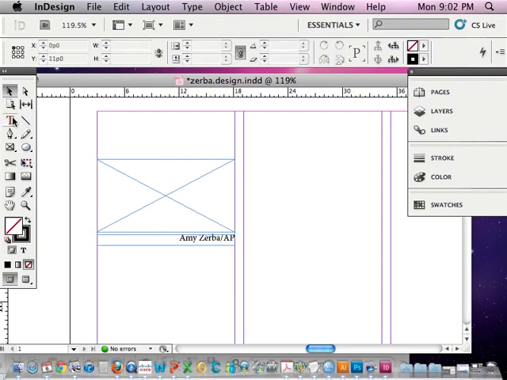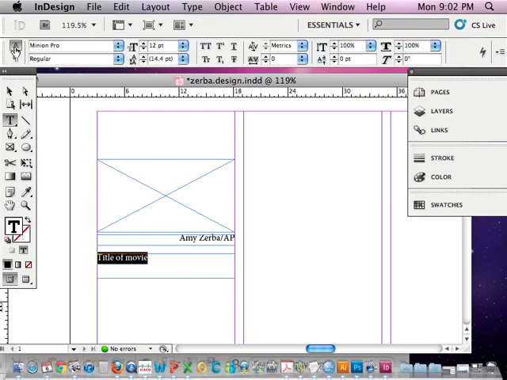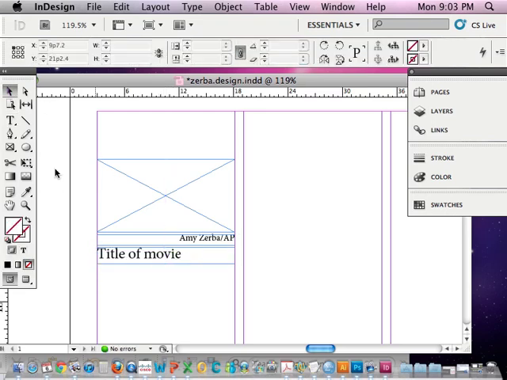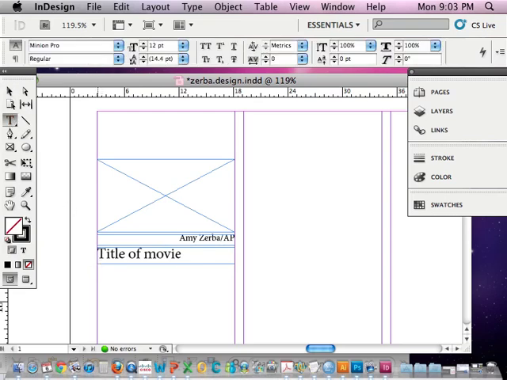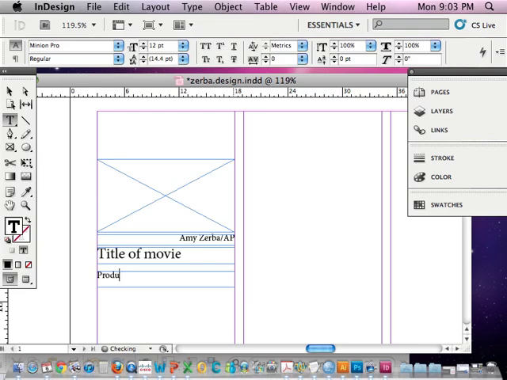The next thing I'm going to do is put the title of the movie. So I'm going to draw another text box, put title of movie, and I'm going to make this a little bit bigger. Command A, I'll come over here to my control panel, to the character, and I'm going to make this 20 point. Drag this up using the handles and my direct selection tool, and I'll draw another text box. This one will be for the producers' names. So I'll just write producers' names here.